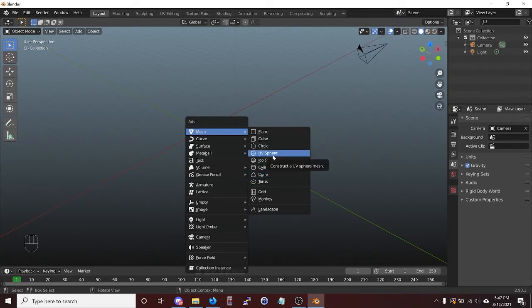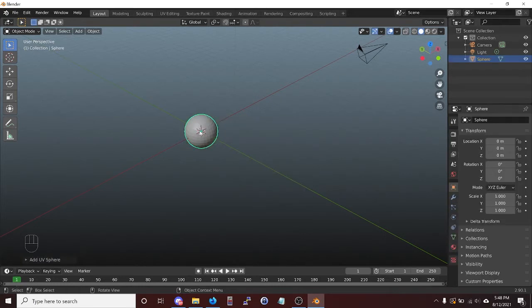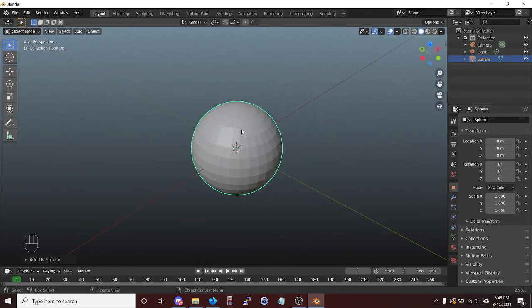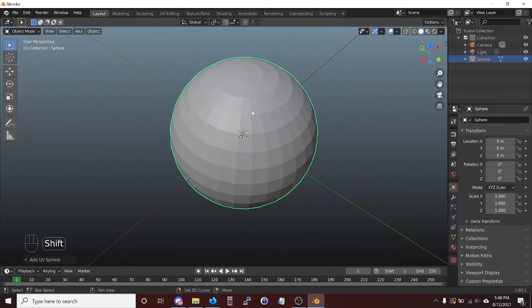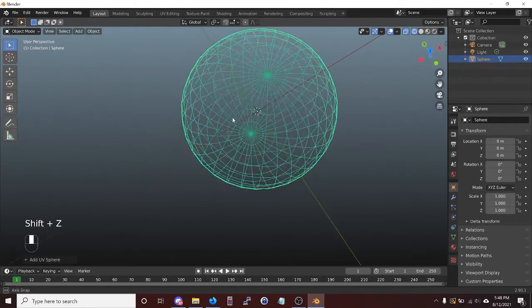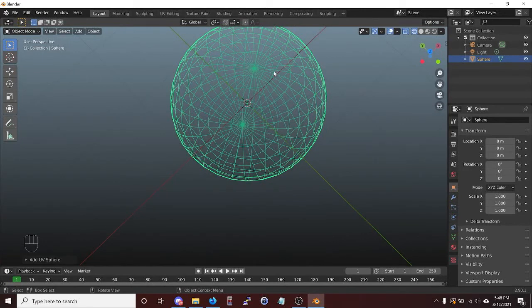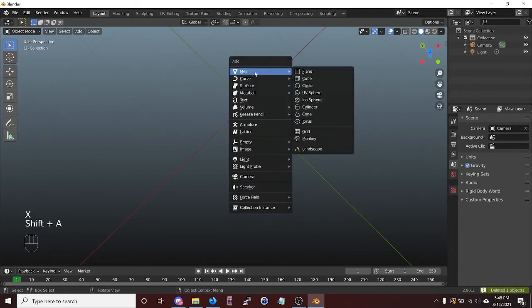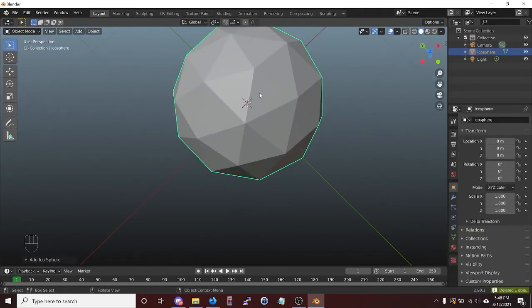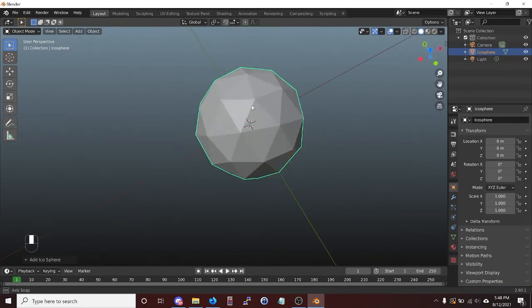Now, there are two different types of spheres, and I'll show you both of those in just a sec. So this is a UV sphere. And you'll notice, I'm going to pan to make sure it's in the center. You'll notice for the most part, and it's more apparent if I go into wireframe, that it's made up of squares. Everything except for the tippy top of it. And then I'll go ahead and delete this really quick and add the icosphere just so you can see what that looks like. And you'll notice that this one is made of triangles.